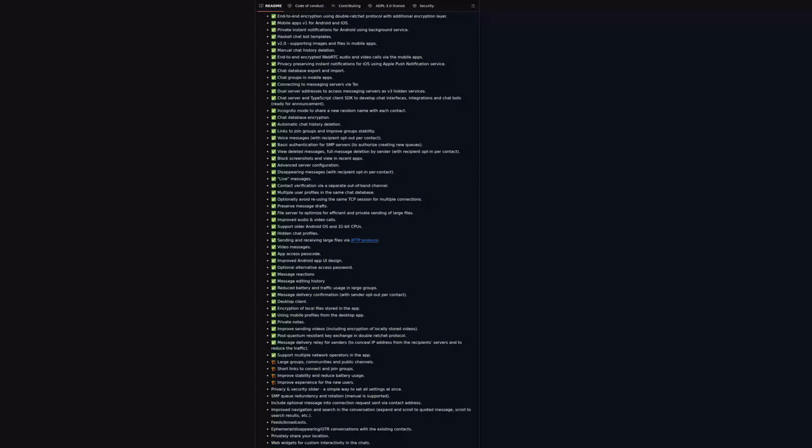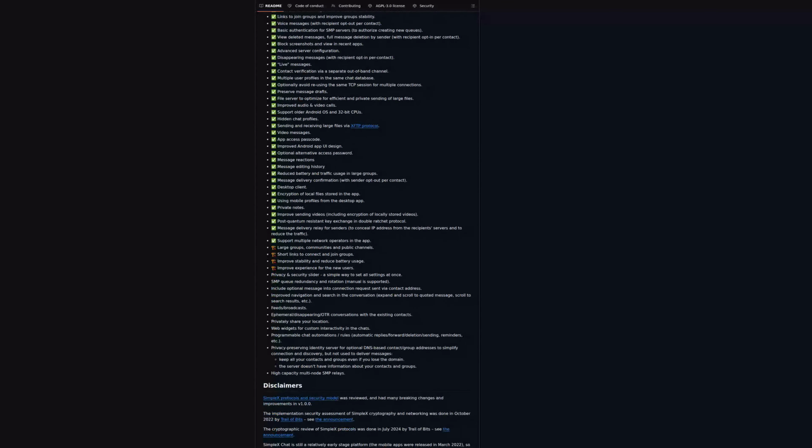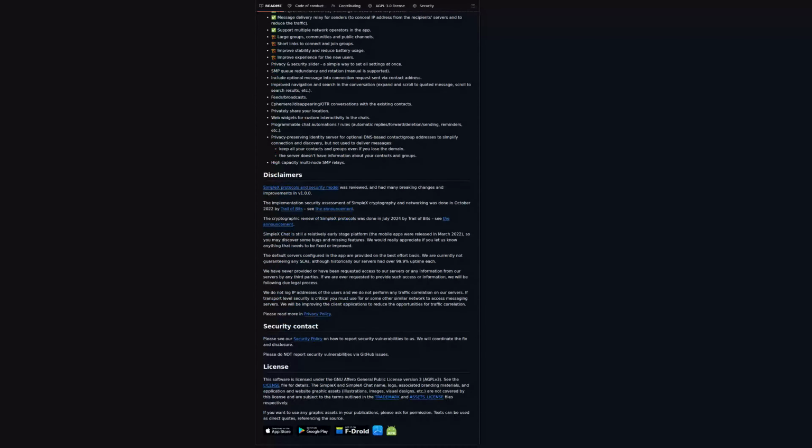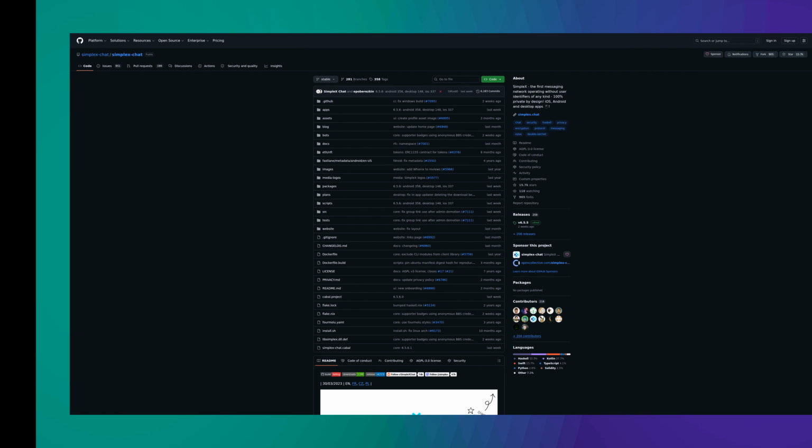It is available on iOS, Android, desktop, and terminal. No phone number, no email, no identifier, just cryptography. SimpleX, the messenger that treats metadata as the threat it actually is.